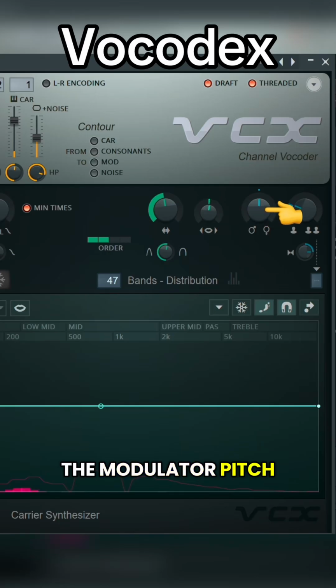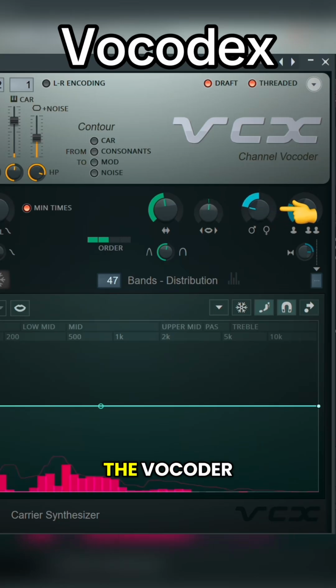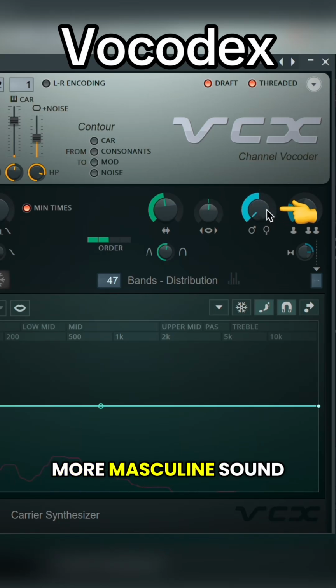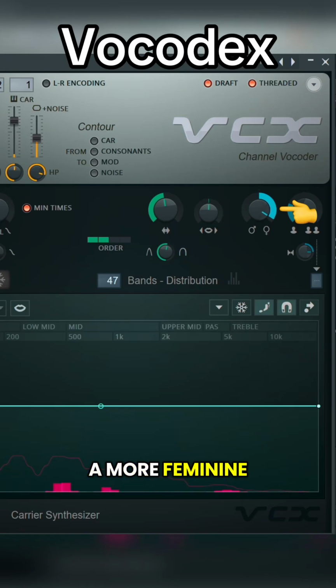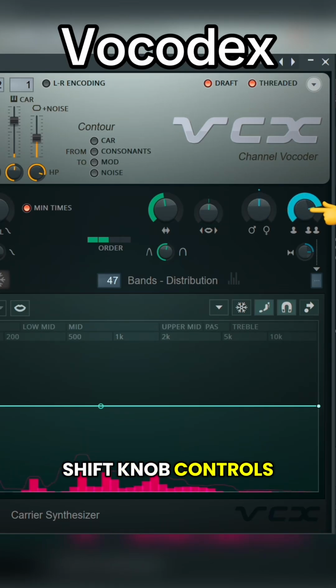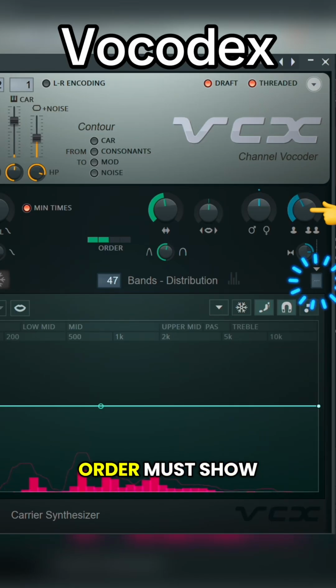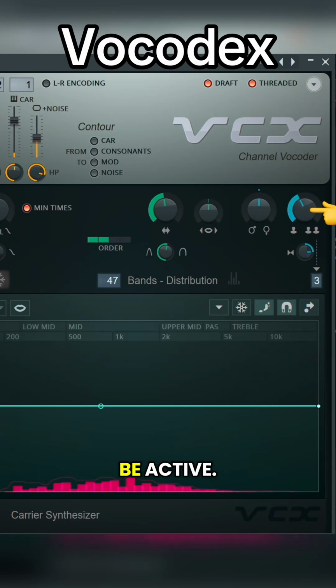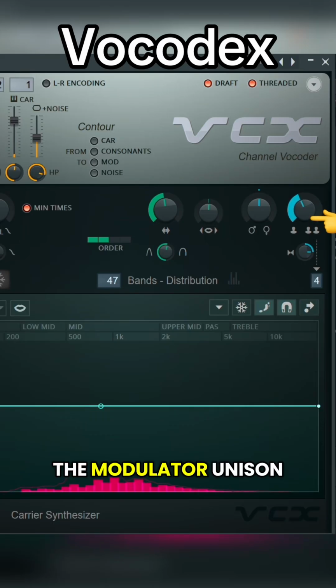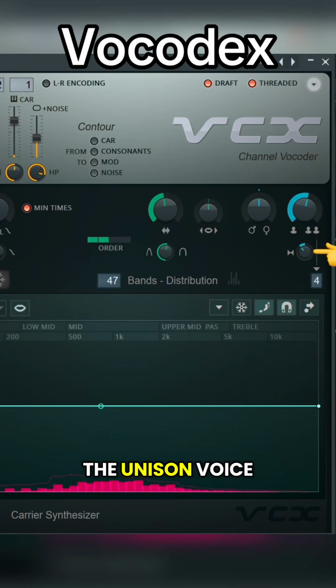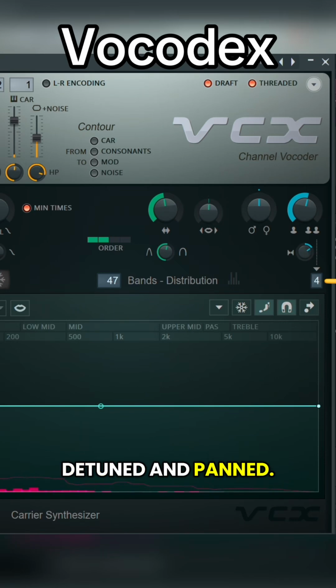The modulator pitch shift knob adjusts the pitch of the vocoder, down for a more masculine sound or up for a more feminine sound. The modulator unison shift knob controls the pitch shift between unison voices, although the modulation unison order must show a number for this control to be active. The modulator unison panning knob controls the unison voice panning. The modulation unison order number is similar to a chorus effect, where voices of the output are detuned and panned.